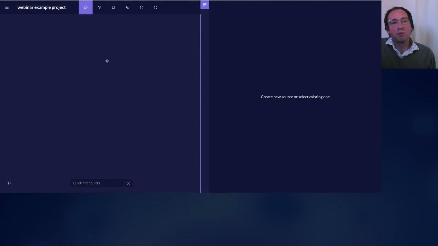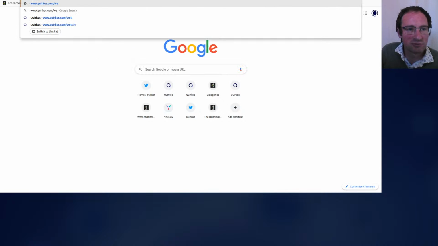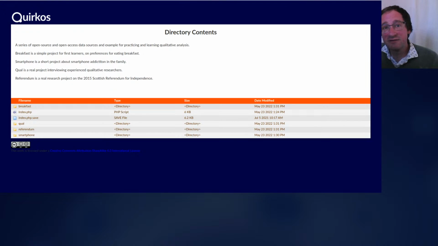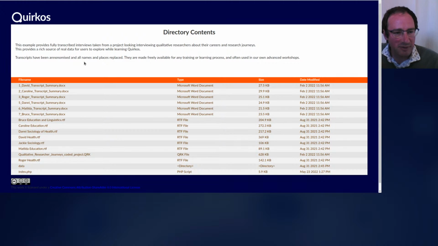In this example, what we're going to do is bring in some sources of data first. And these actually come from one of the example data projects that we have. So if you go to www.quirkos.com/workshops, you'll see we've got a variety of open source qualitative data projects, real and fabricated ones. This is a real one. It's one of the new ones we've not talked about too much yet, but we're going to be making a big deal of later in the year.